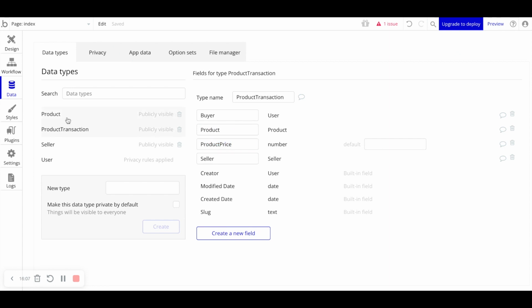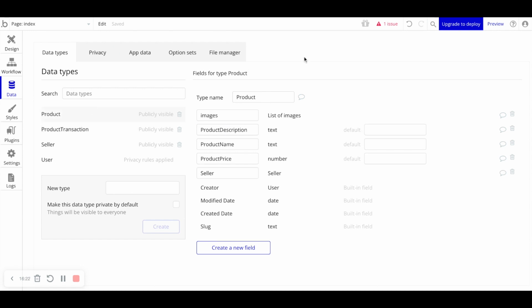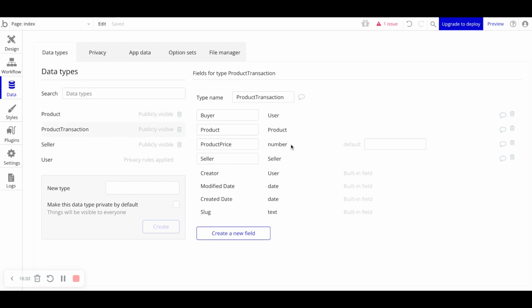Great. So hopefully now you're starting to understand what data types are, right? These are the tables within your database. And you're starting to understand your data fields, right? These are, let's say, the blueprints that describe that specific data type. For every product, we're collecting images about the product, the description, the name, the price, and the seller. For every product transaction, we are collecting the buyer that purchased that product, the product itself, the product price, and then the seller that sold that product.